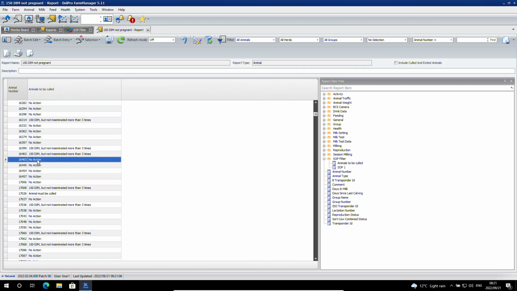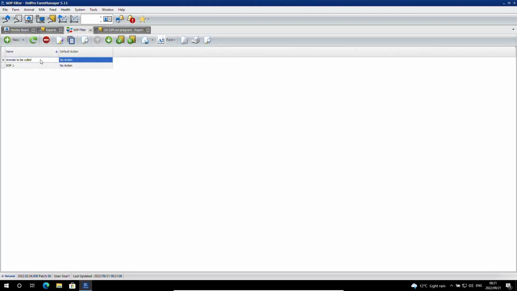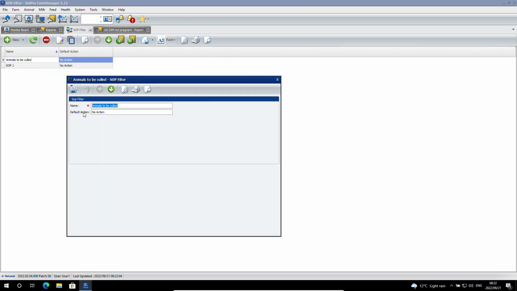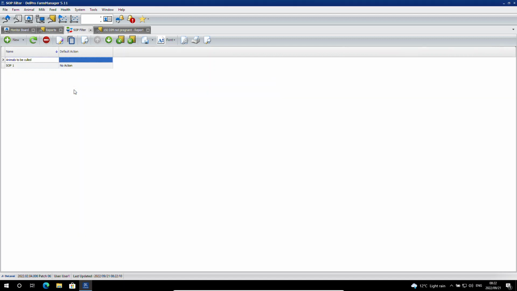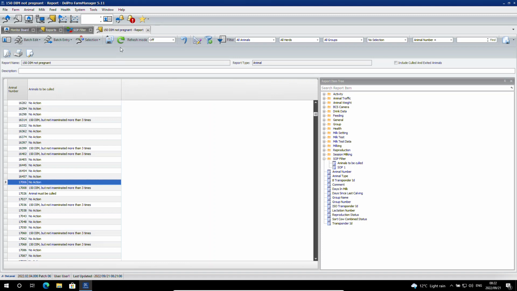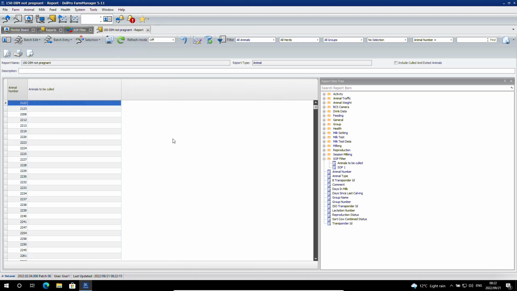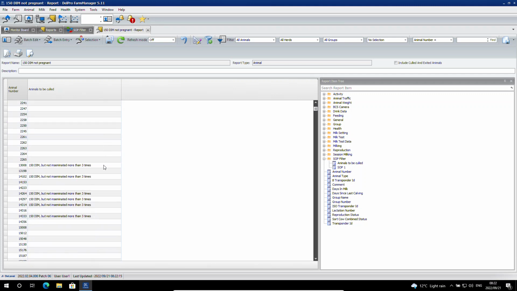So now, if you're in a position where you want this no action, instead of displaying the no action, you just want the field to be empty, what we're going to do then, go back to your SOP filter. We're going to right click on that particular one. We're going to say rename, and the default action, we're going to remove that and we're going to click save and close. And now if we go back to the report and we refresh, you will see that if no action needs to be taken, the field is empty and only your 2 options are being displayed.